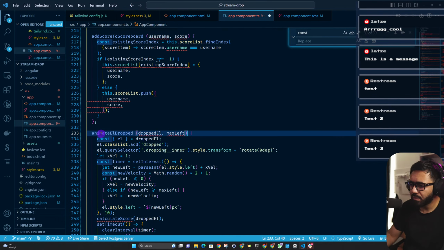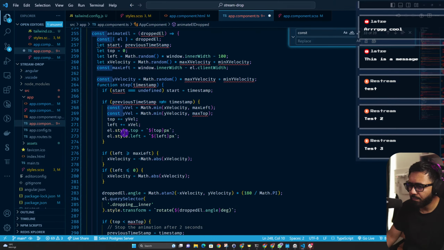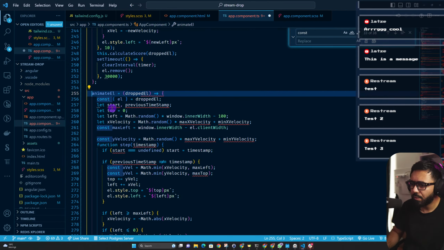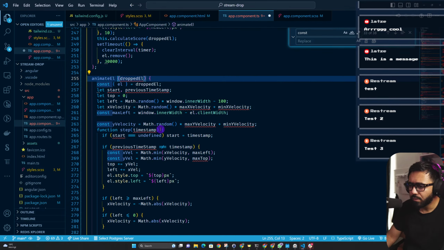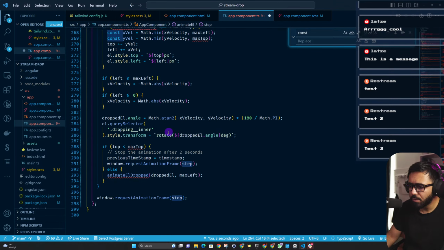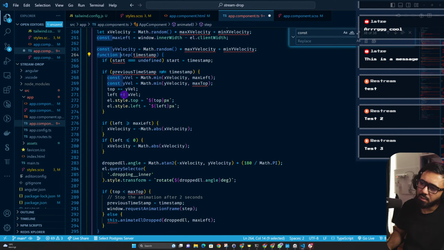And then we have this. We are most likely going to first remove a lot of this and then change it. So animate element, dropped element, and remove this. Then we have the function step here, which does a bunch of things. Okay. And this can't be.